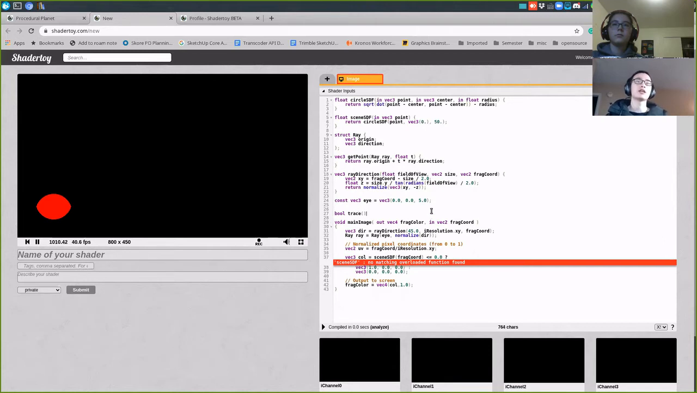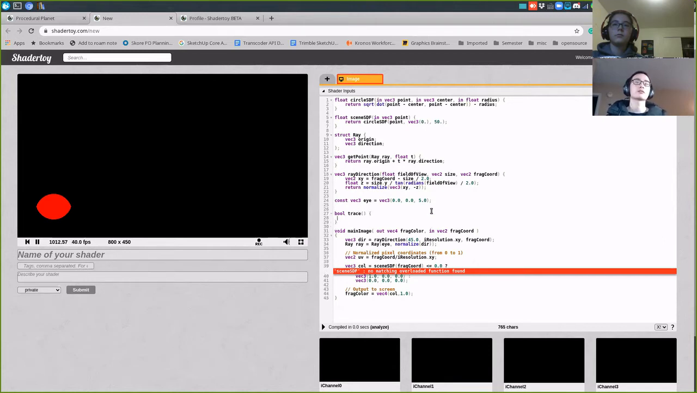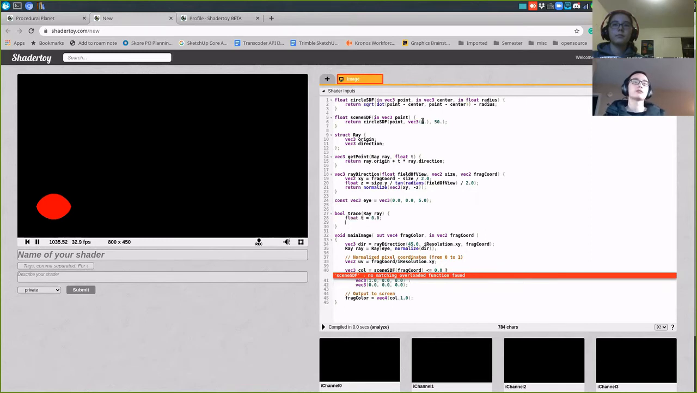We create this trace function that should take the ray in. And then we just want to know whether it intersects with this thing or not. So first we need some t, which is starting point 0. And we do a for loop to mimic the numerical integral process.